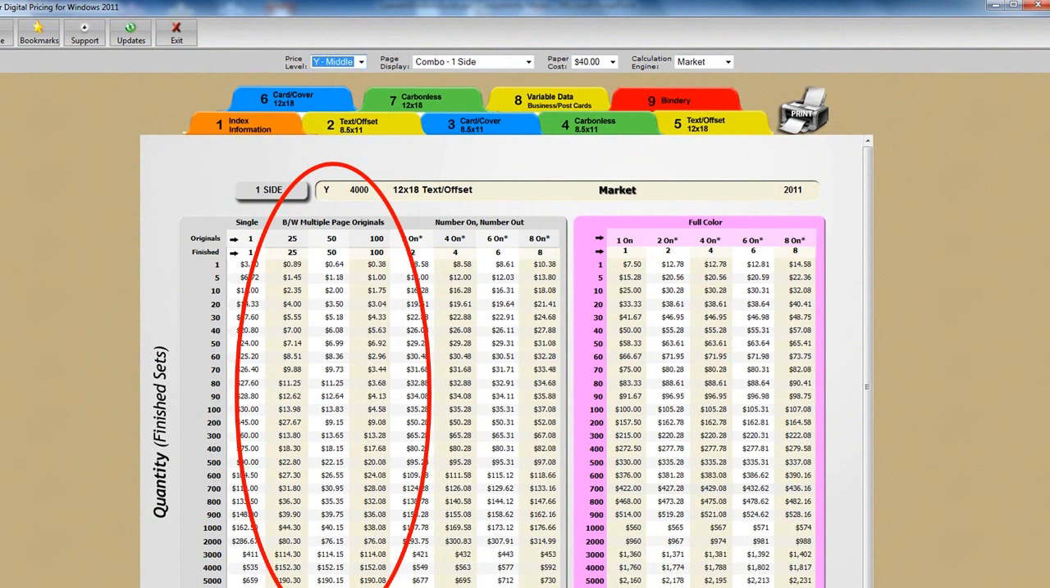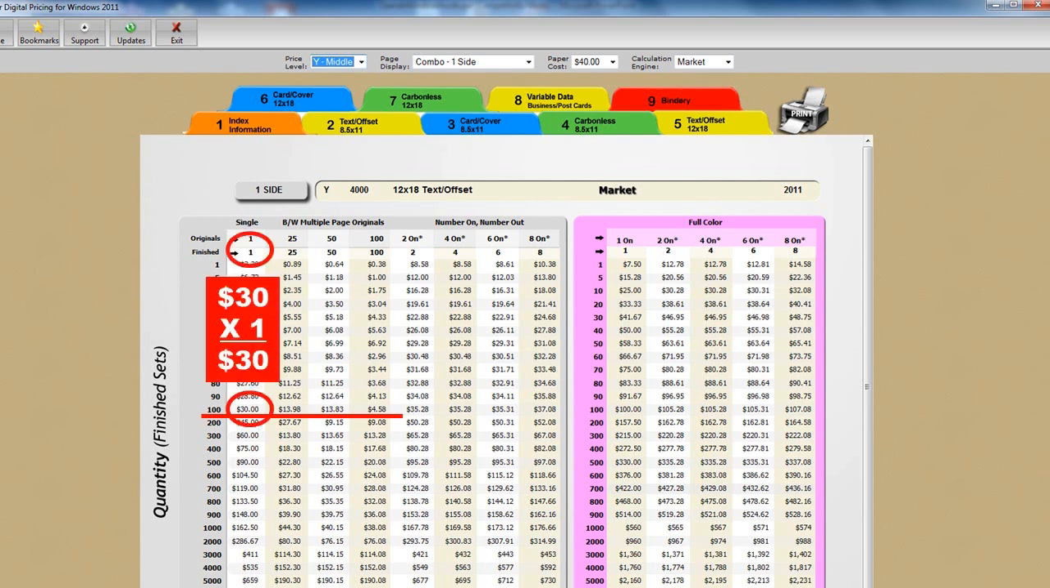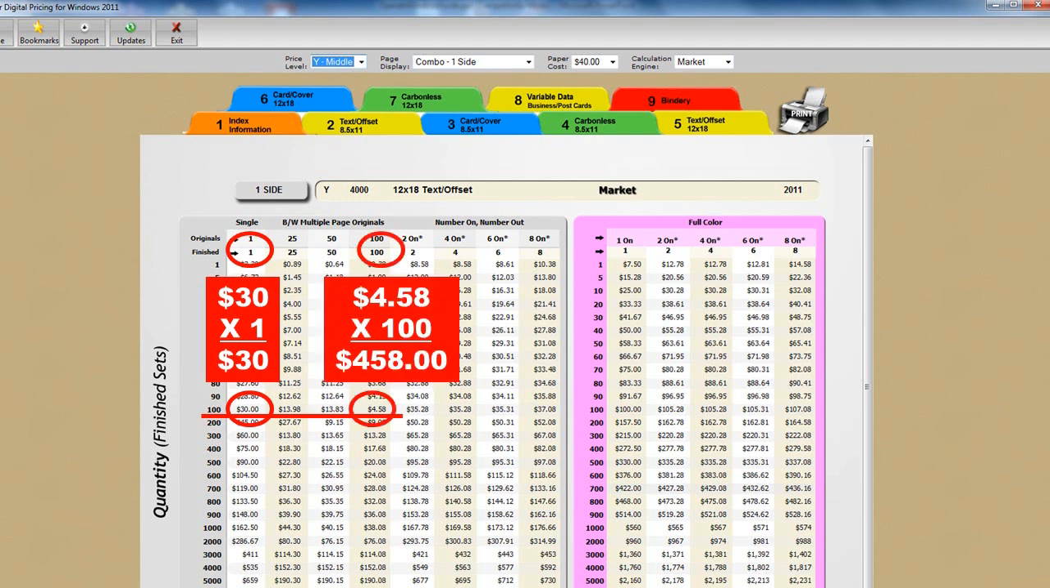On the black image side, columns 3, 4, and 5 are for multiple page originals. For instance, 100 of 1 is priced at $30, but 100 of 100 originals is priced at $4.58 per original. This reduction in price takes into consideration the quantity discount for the large number of impressions, as well as adds for collating and the additional rip time needed for the larger file. So the price is per original. 100 of 1 would be $30, but 100 of 100 originals at $4.58 per original would be $458. Now, do you stick with these prices precisely?